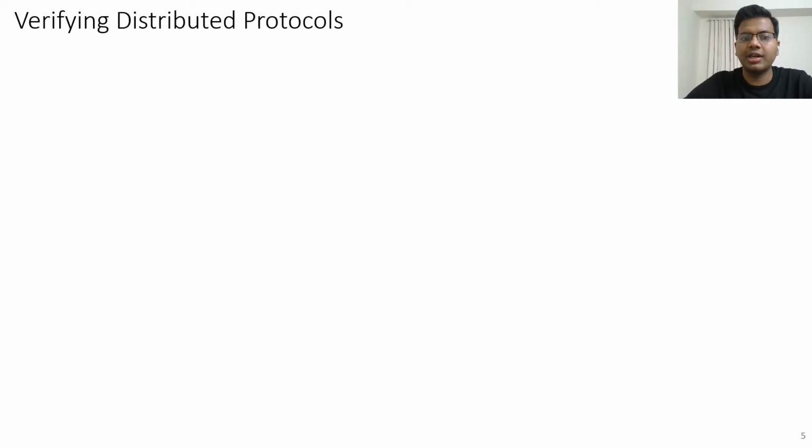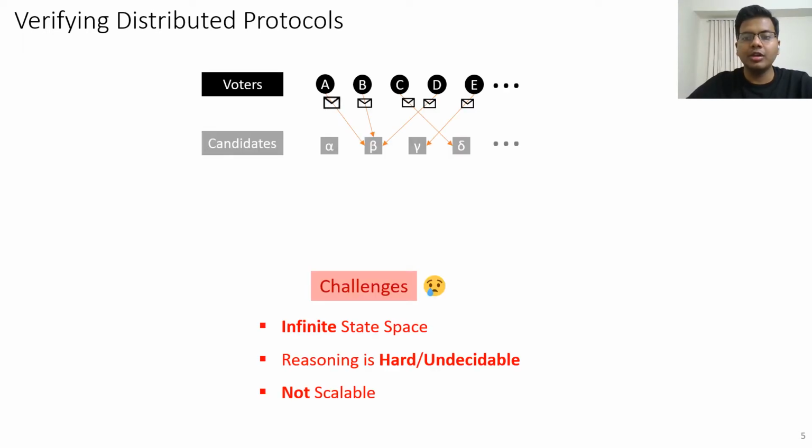So distributed protocols are a class of parameterized systems where a bunch of components exchange messages to perform some kind of activity. For example, in the case of the toy consensus protocol, a bunch of voters may vote for different candidates, and if a candidate gets enough votes, it is elected as the leader. The main challenge in verifying such protocols is that the domain is infinite. That is, we want to verify for any number of voters and candidates, and this results in the state space being infinite as well. Therefore, automatically verifying them becomes impractical very quickly, with automated reasoning becoming undecidable in several cases.